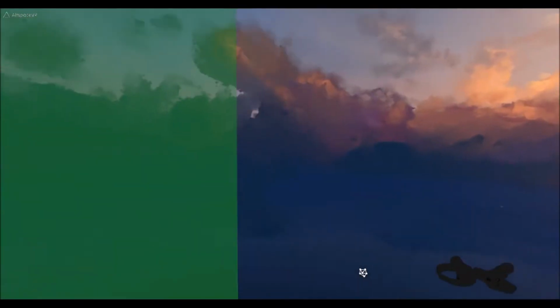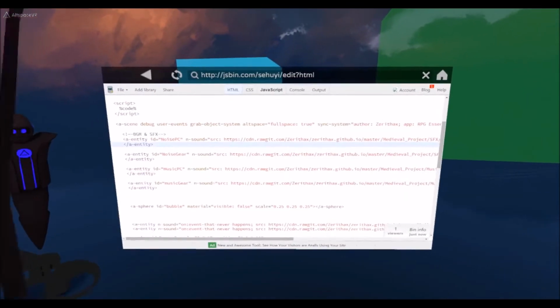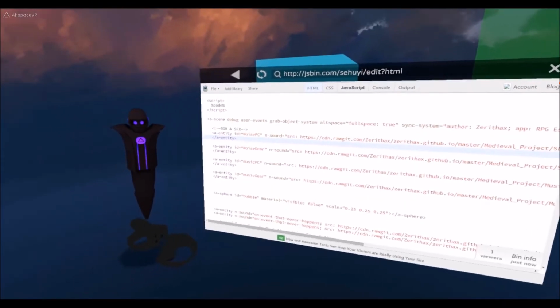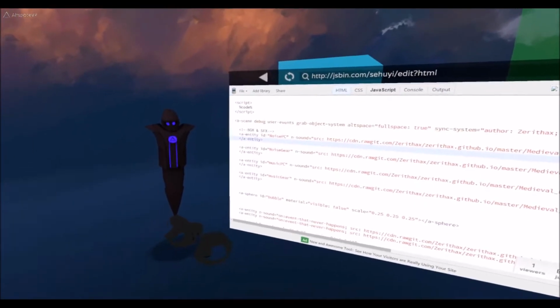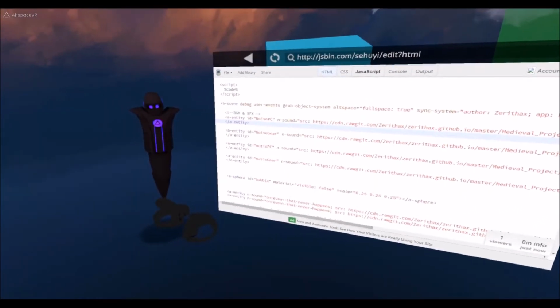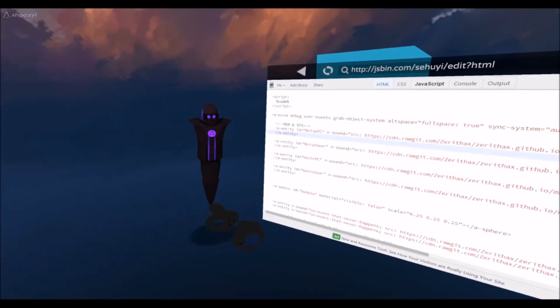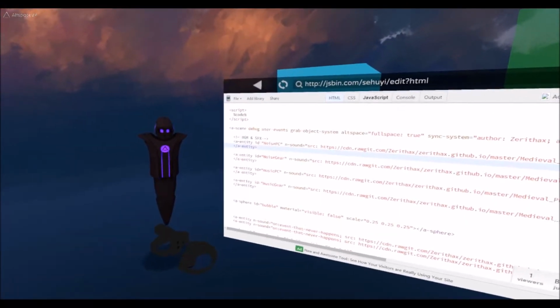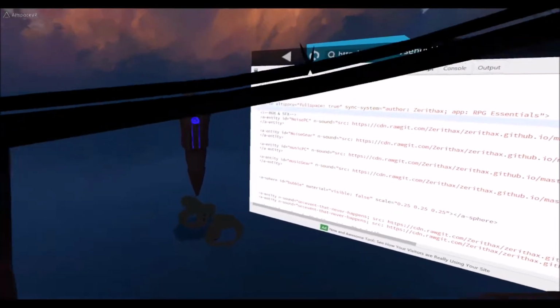All right, so that's the gist of how this little zone system works. Now let's get to the coding part. I'm assuming that if you're going to be doing this, you'll have at least a little bit of knowledge of A-Frame, so what you'll see here is relatively recognizable.